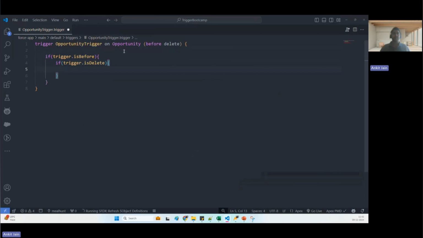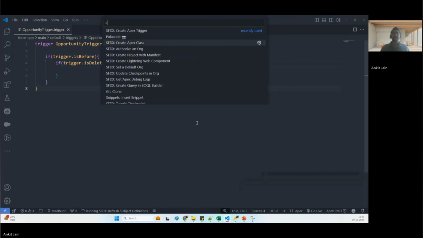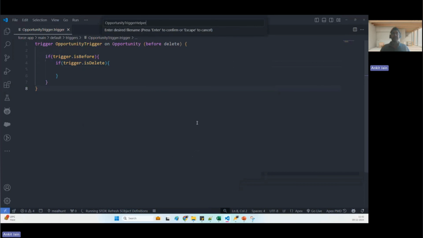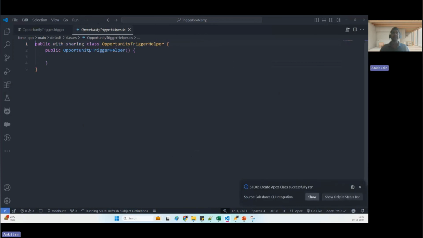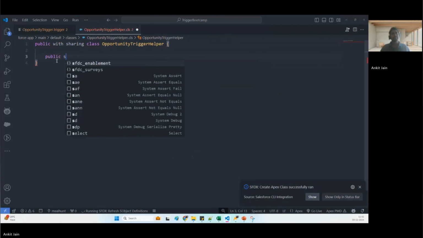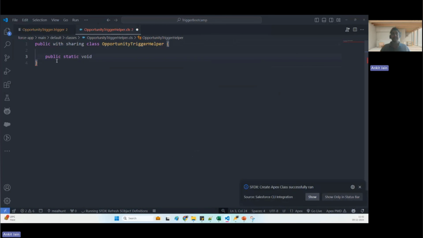As I am performing the delete operation, I will be creating the helper class for this trigger. Create Apex class, and here I'll be putting the helper. And in that helper class, I will be creating one method, public static void, and let me put the method name as beforeDelete. And as we know, in the case of delete, we have the old set of records. So here I'll be putting the list, because we always get a list.